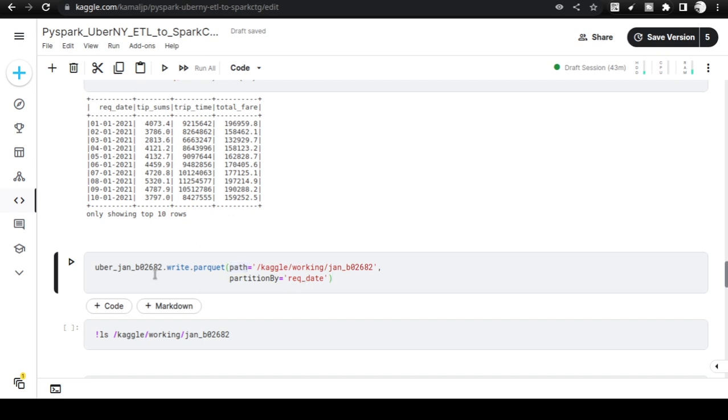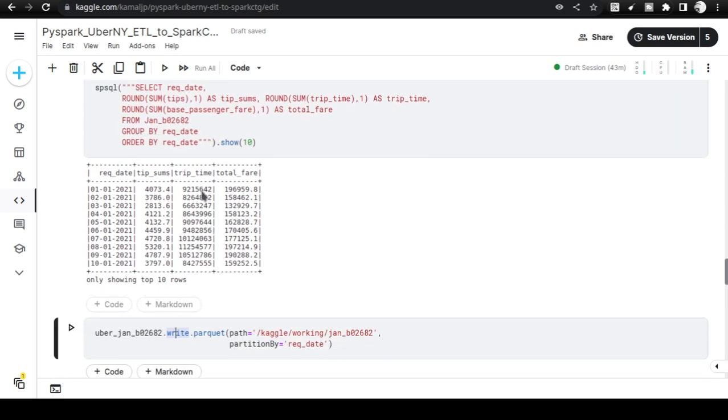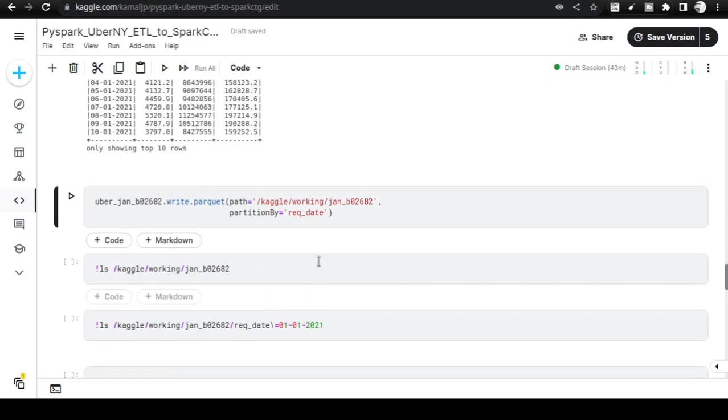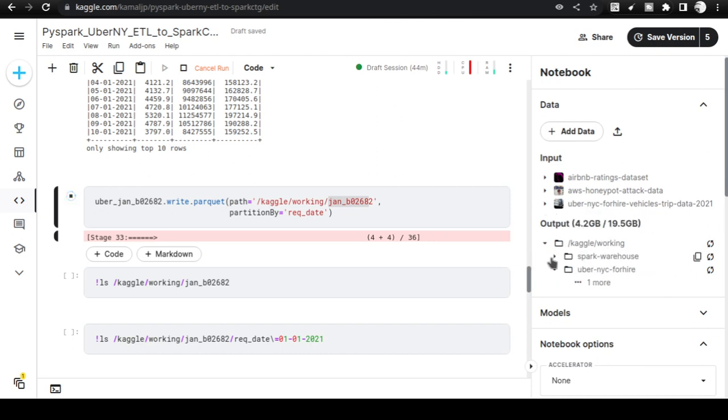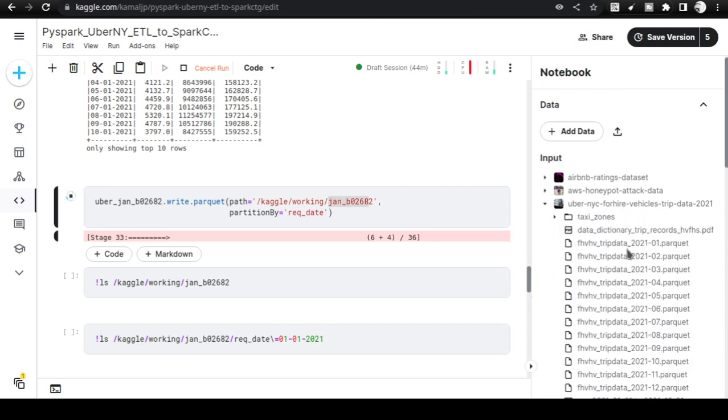Now is where we are going to do some actual work. What we are doing is that we will use the write. So we will take this Jan B02682 data frame, and then we will write it as Parquet. So we have now done the transformation, right? Now we want to write this as a Parquet file, and we want to partition it based on the request date. Okay, and I'm going to execute this. And once I execute this, in this location the Parquet files will get written, the same type of files that we started with.